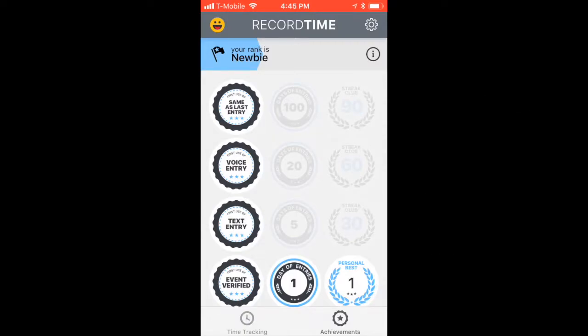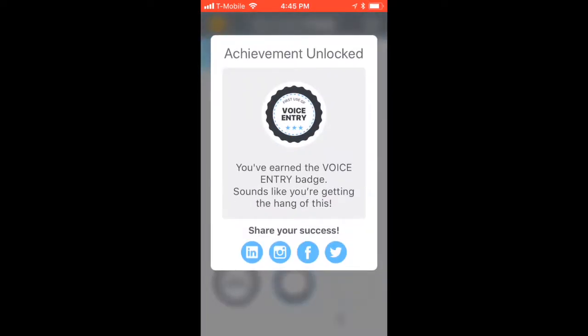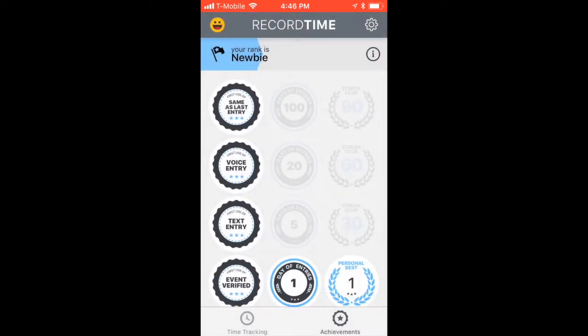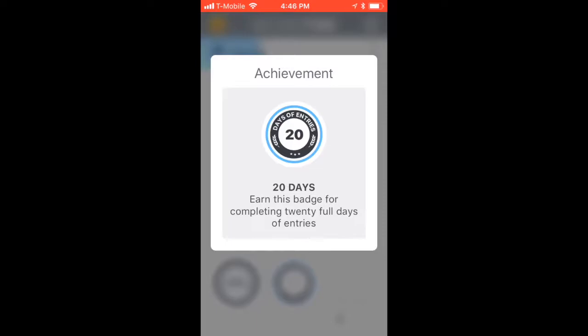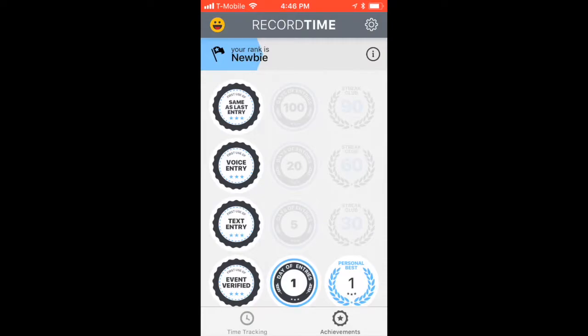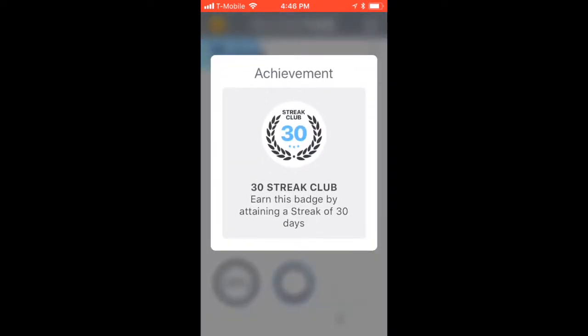And here we have a lot of different badges. Some are tied to just operational aspects, like the voice entry badge that you win when you make your first voice entry. And you can share these by social media or whatever. But there are badges that are tied to usage, like this one, which is awarded to you when you've used the app for 20 days. Not necessarily 20 consecutive days, but 20 days of usage. Whereas we also have streak clubs. This is a 30 streak club, and you win that badge when you achieve a streak of 30 days.